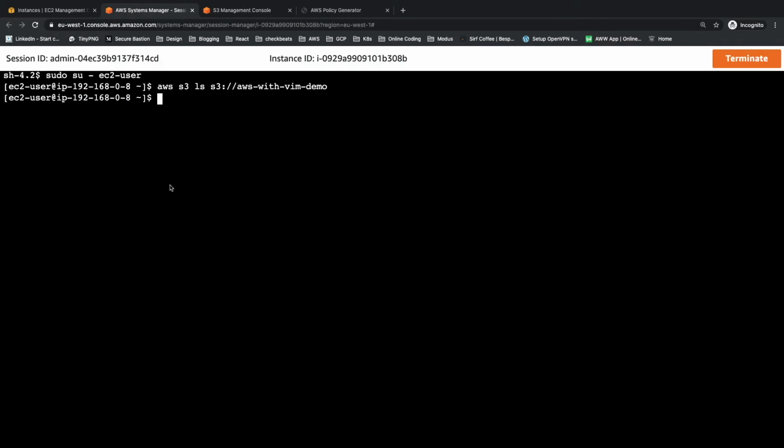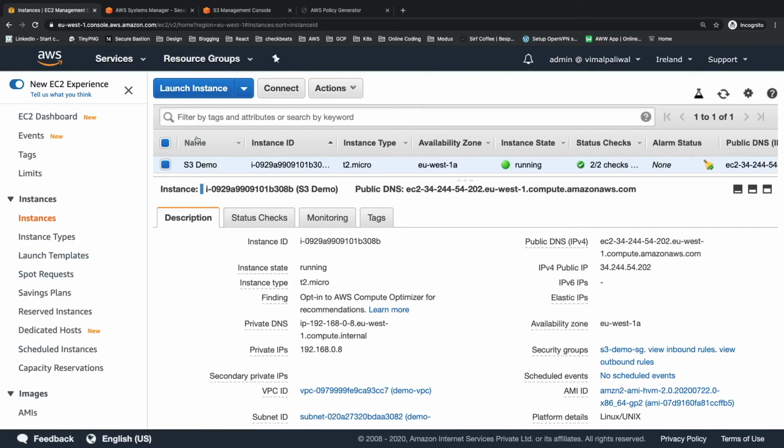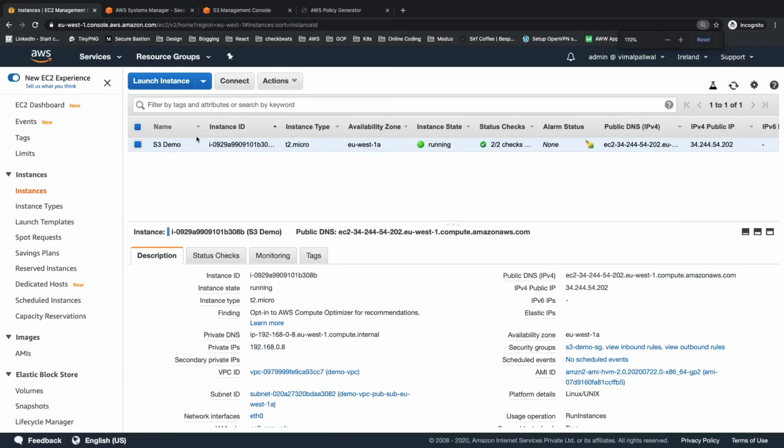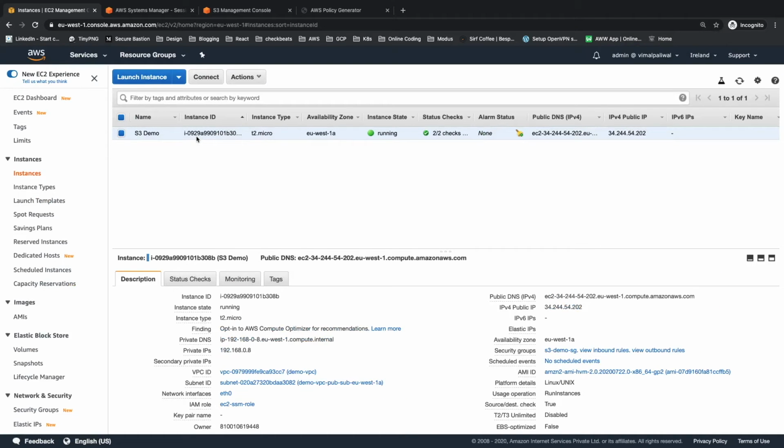And I'll switch back to my SSM tab and repeat the same command, and this time you will see that I received an output of my AWS logo file which I just uploaded. Now our S3 bucket is publicly accessible. Anyone can access it. Okay, let's now restrict this access over the private network only via VPC.